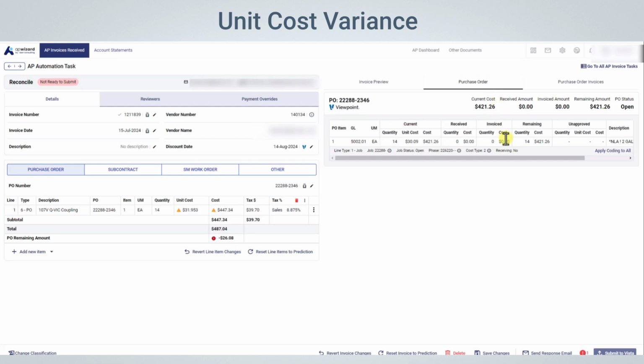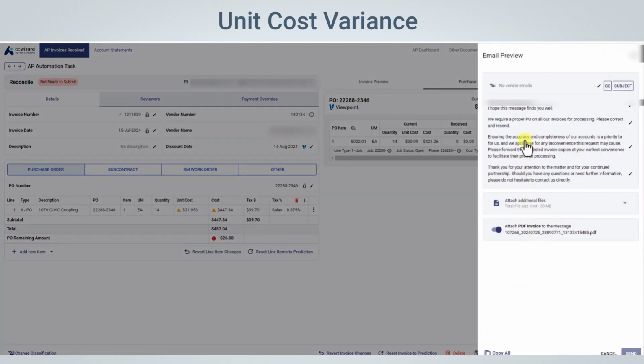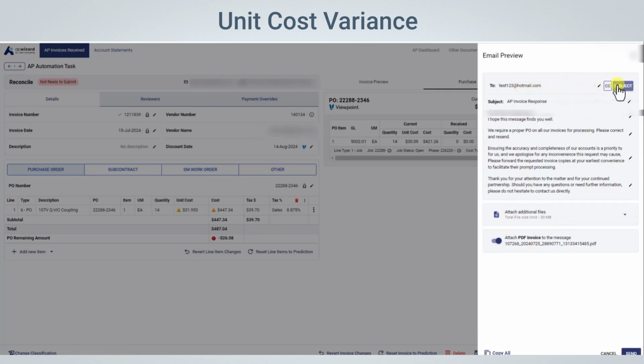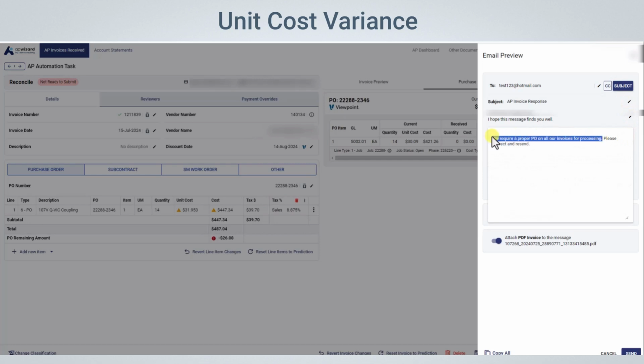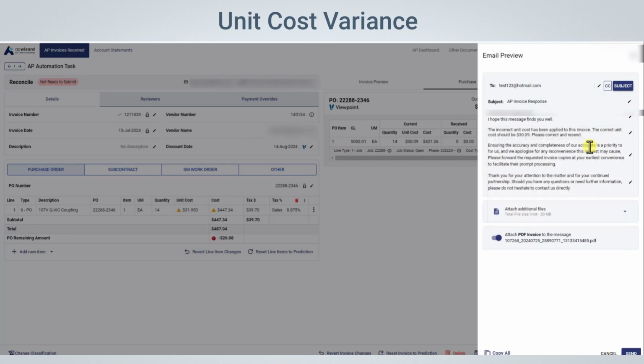To correct this discrepancy, click Send Response Email. Select Incorrect POSL. Now we can input the vendor's email address. Next, add a subject line. And finally, modify the email text to inform the vendor of the discrepancy. This feature is designed to catch such errors, ensuring that your invoices match the agreed-upon prices.